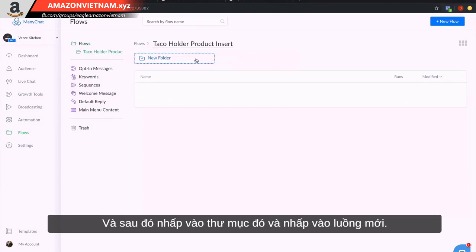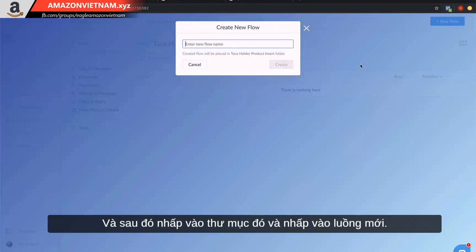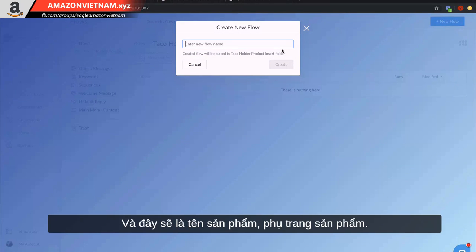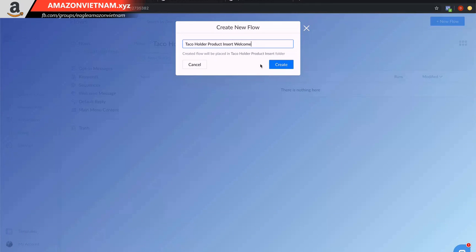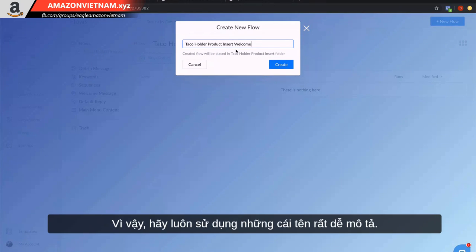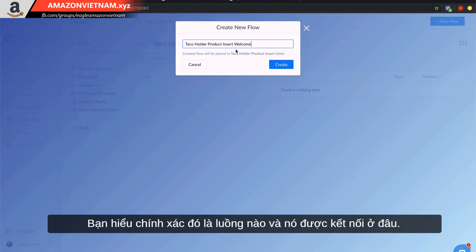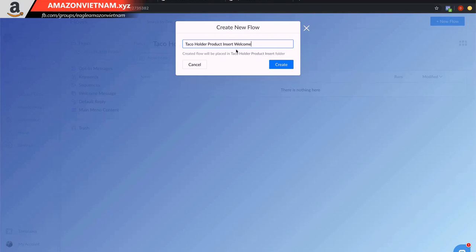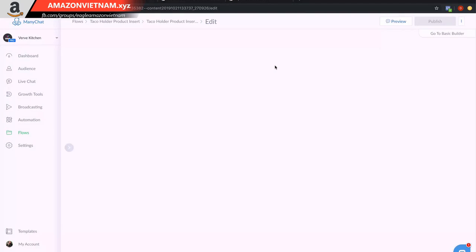Cool. And then click into that folder and click New Flow. And this is going to be the product name, product insert, welcome. So always use very descriptive names that at a glance you understand exactly which flow that is and where it's connected. So I'm going to go ahead and click create.